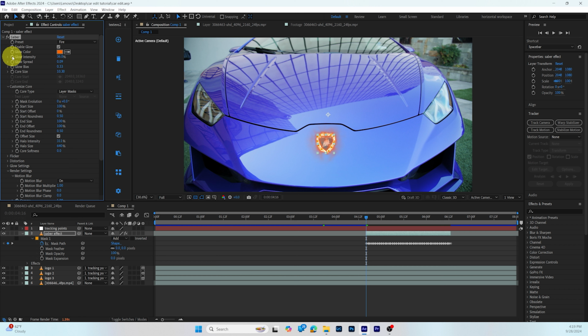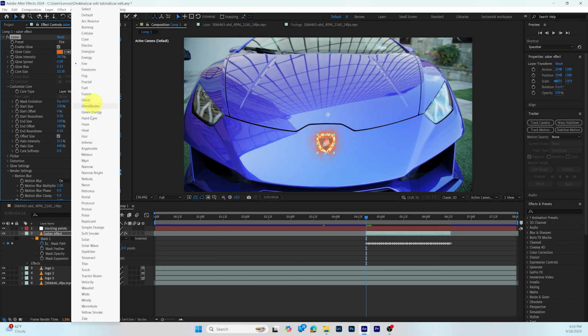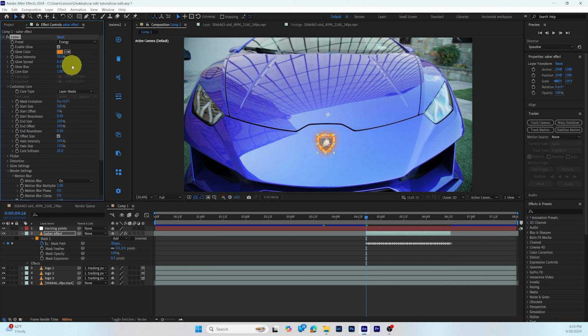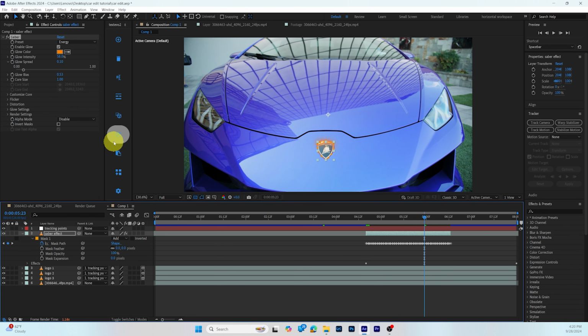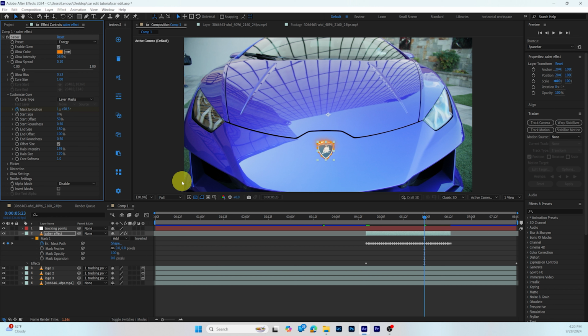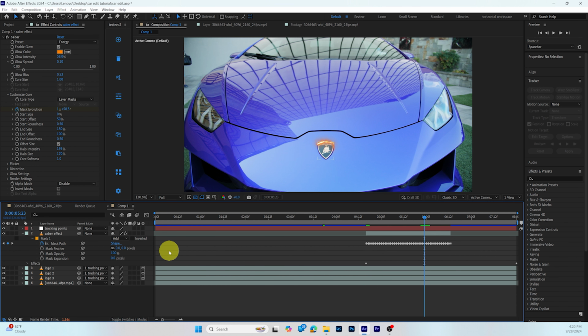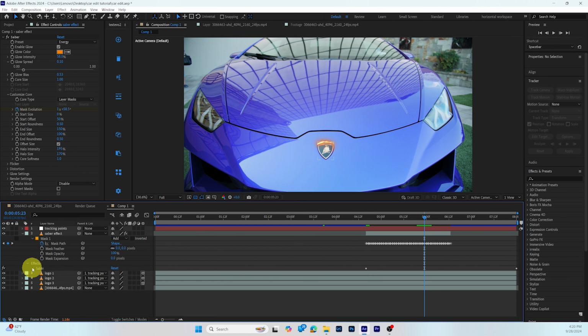And the last thing, after we choose whichever preset we want the glow to be, then we will move on to Customize Core, and we can adjust how the animation would look by adjusting the start size, the mask evolution, the start offset, and the end size. Just play around with the numbers till you get it looking the way you want. And I've applied this preset, and our Saber animation looks good.